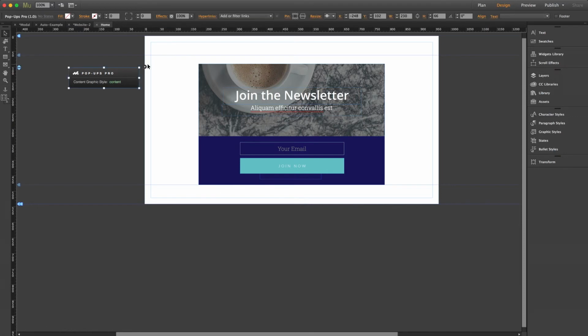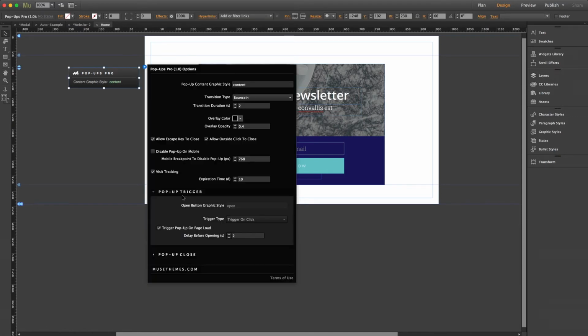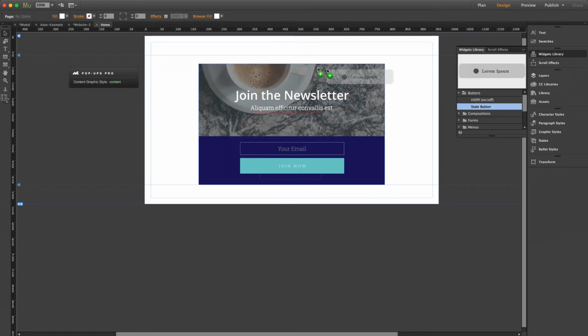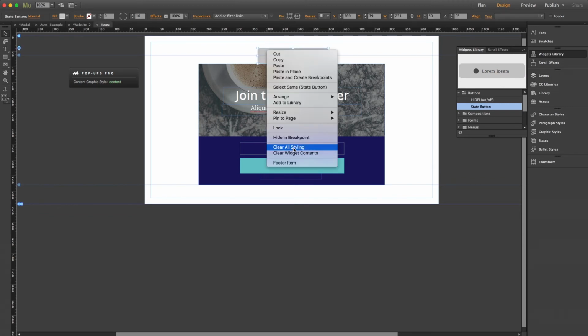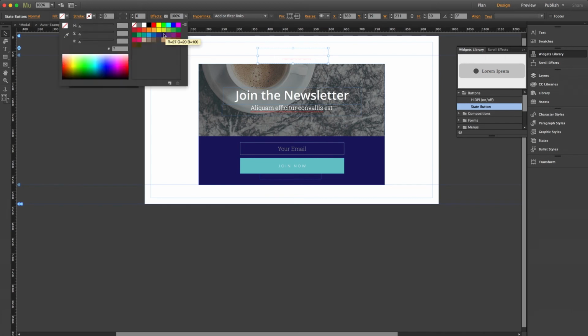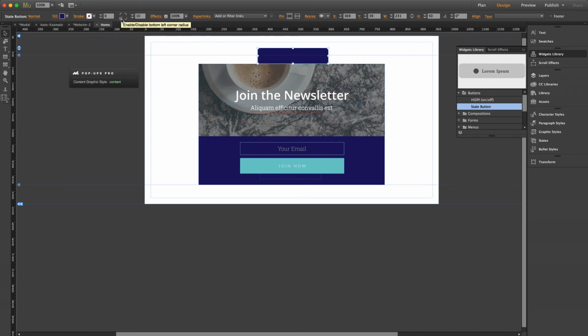So back into the settings panel once again, a little more on our pop-up trigger settings. As I mentioned before, if you want the pop-up triggered with a click or a scroll, you need to deactivate the trigger pop-up on page load option. So if we select trigger on click, all we have to do is jump out of the panel, and we'll create a simple button. So I'll drag out a state button again. We can clear all styling and all widget contents. And I'll just give it a simple color fill and we'll round the edges a little bit, but you can of course style this up to your heart's content.